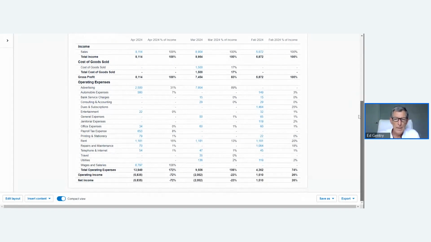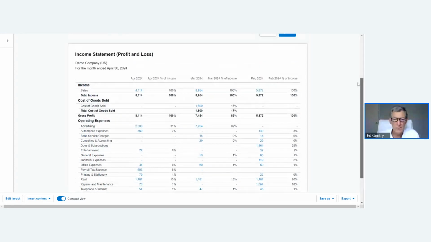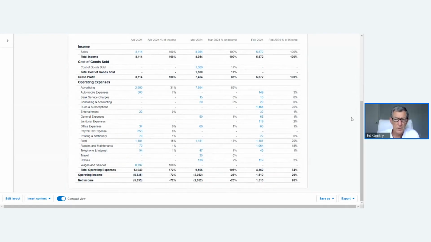Okay. Then coming down here, we see advertising. Wow, 89%. There's zero advertising back in February, and in March it was 89%. Maybe that's why we didn't have a jump in income, and 31% in the current or last month. And so this is very useful to see, 3%, 0, 7% for automobile expenses.